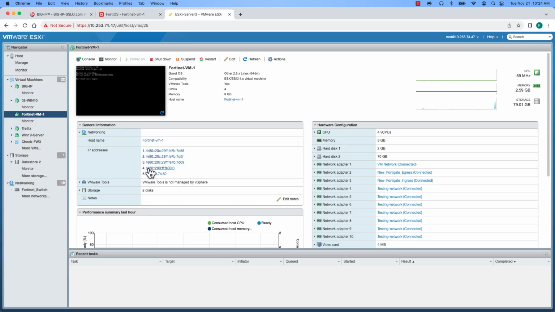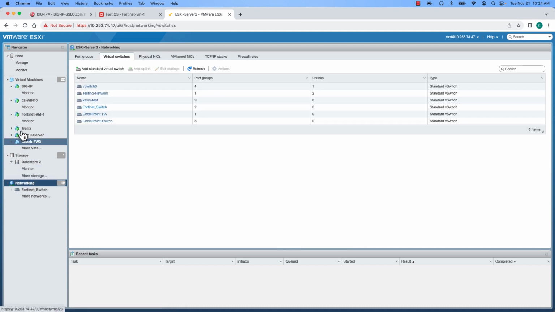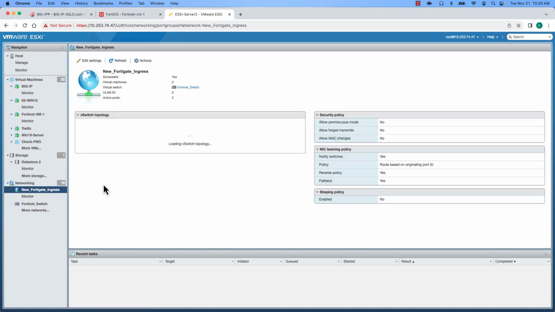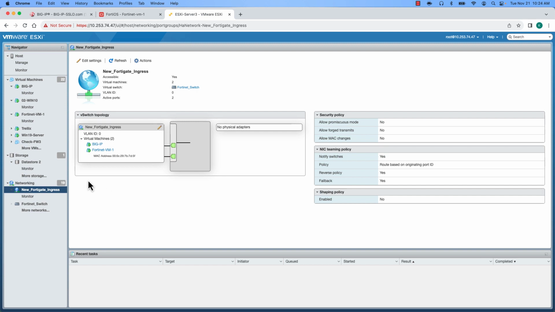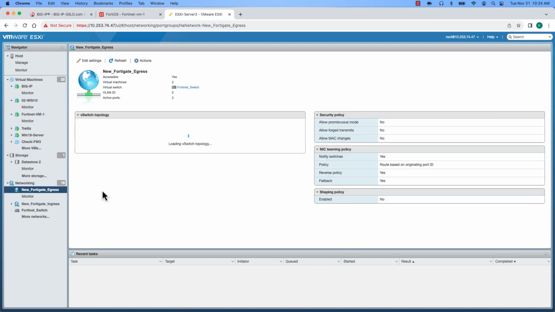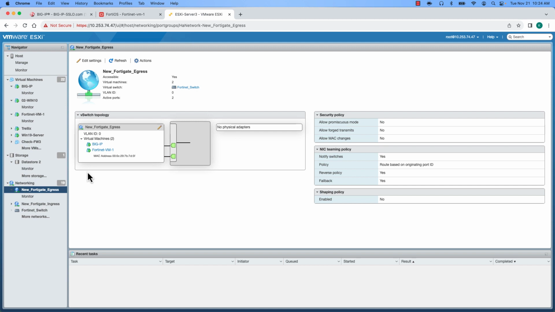And what you want to do is, in the networking, create a port group for what we call the new FortiGate ingress. And this port group has the FortiGate VM attached, as well as the BIG-IP. And then if we look at the egress, it also has one of the ports of the BIG-IP and one for the Fortinet VM.